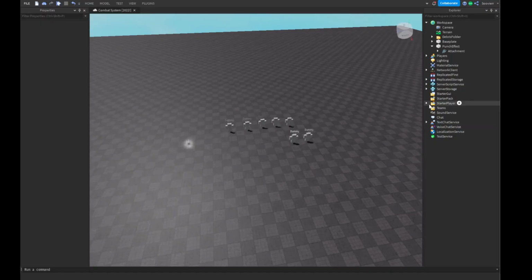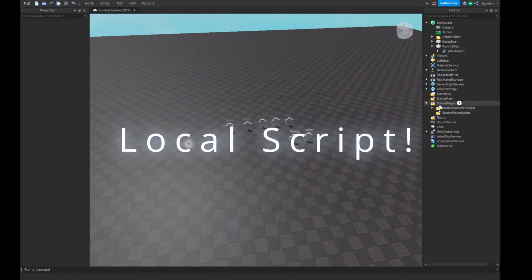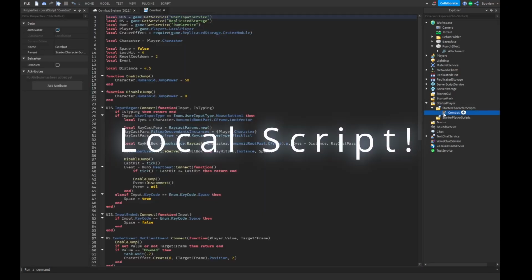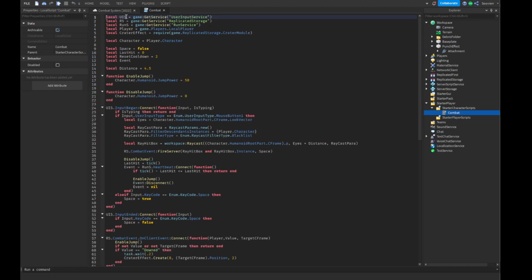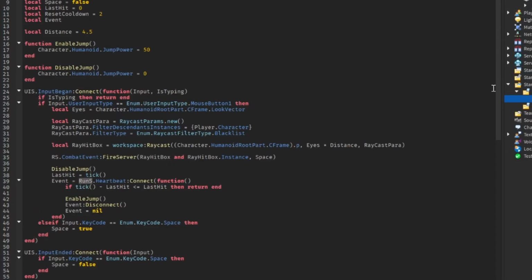Alright, so now we're going to create a local script inside our StarterCharacterScripts, so that will be inside our StarterPlayer. What we're going to do here is get UserInputService, ReplicatedStorage, RunService, the player, and our creator module that's in ReplicatedStorage. Pretty self-explanatory, pretty straightforward. Then we'll get our character, then we're going to make our variables.